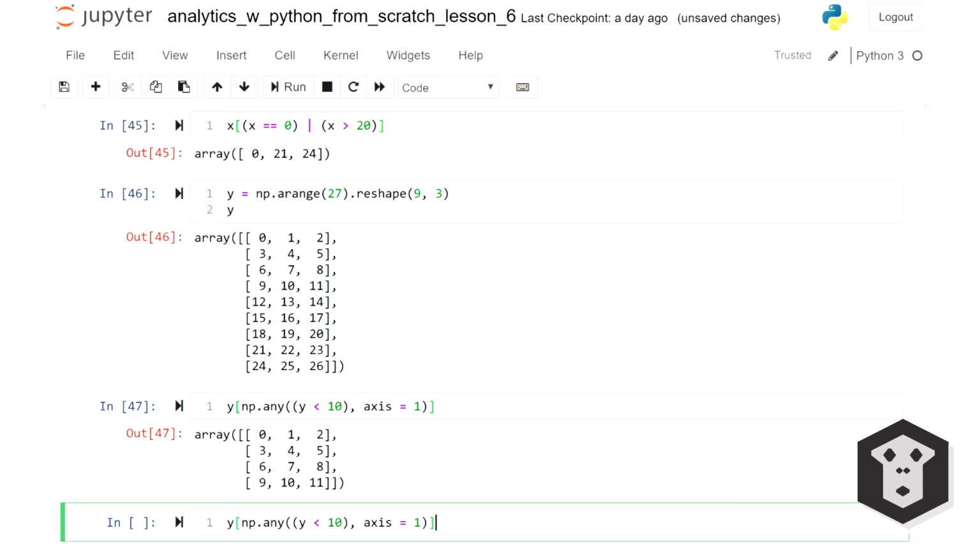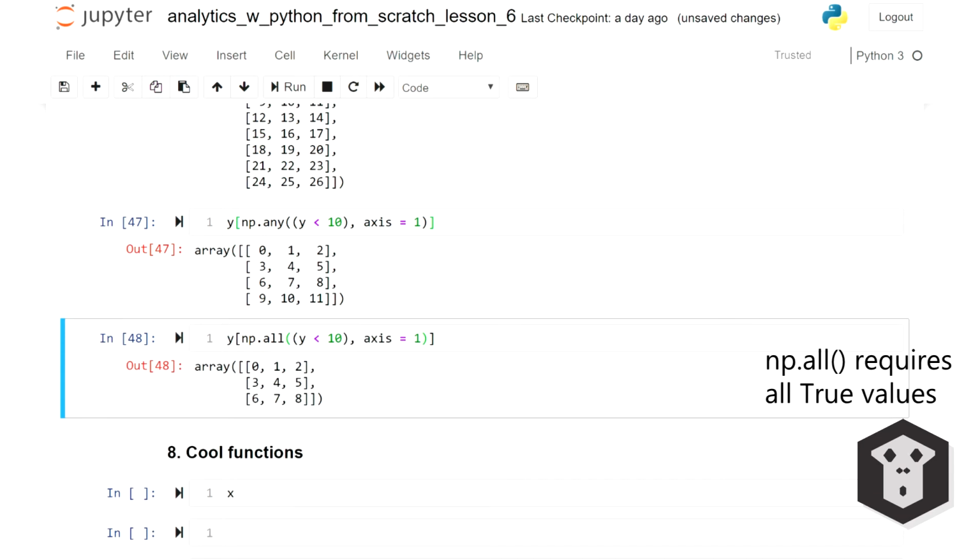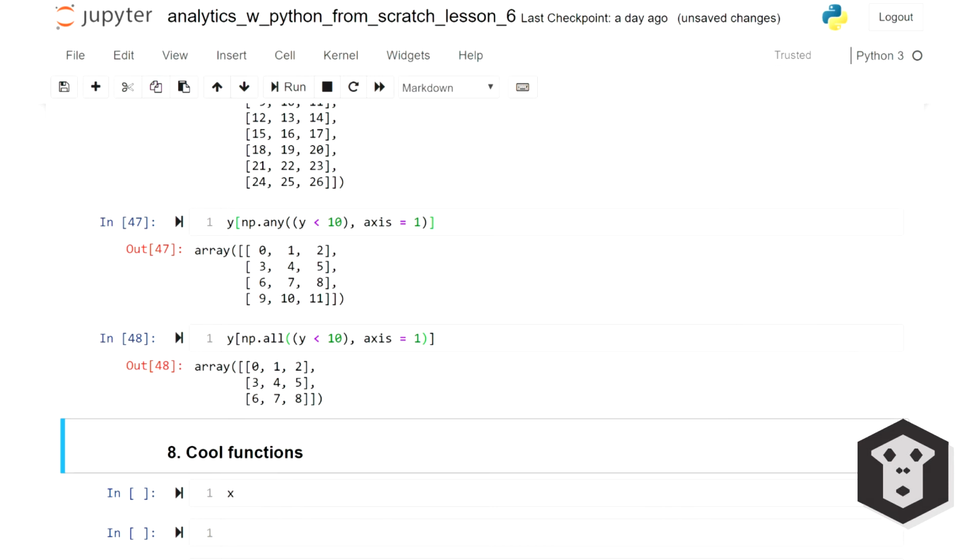I can use all if I want to return the rows for which all the elements are lower than 10. I only get 3 rows this time, because the fourth row has elements equal or greater than 10. Numpy also has a lot of useful scientific functions.